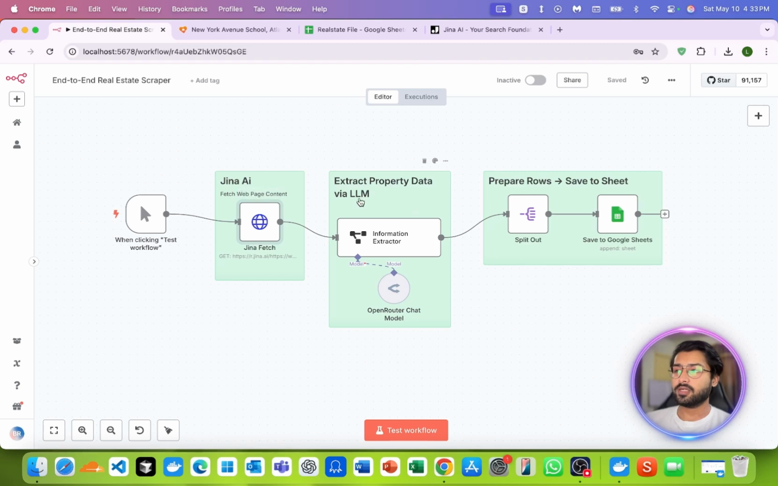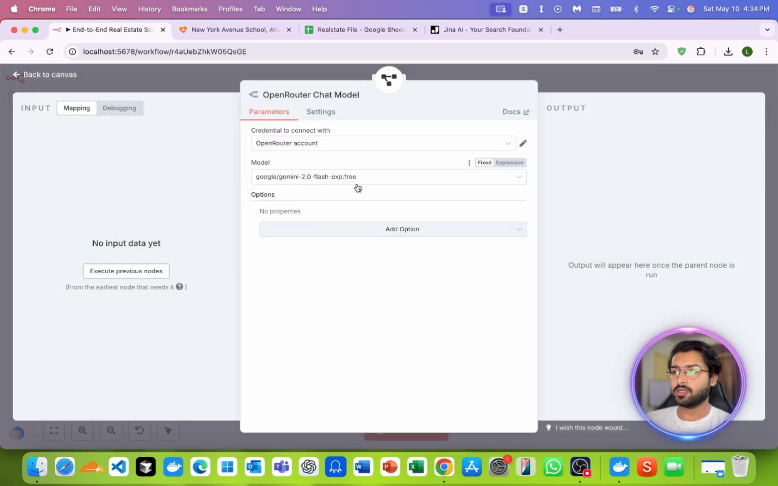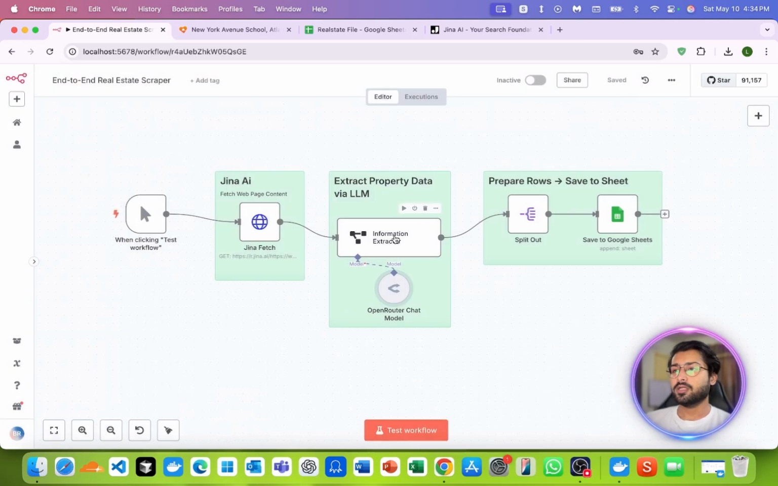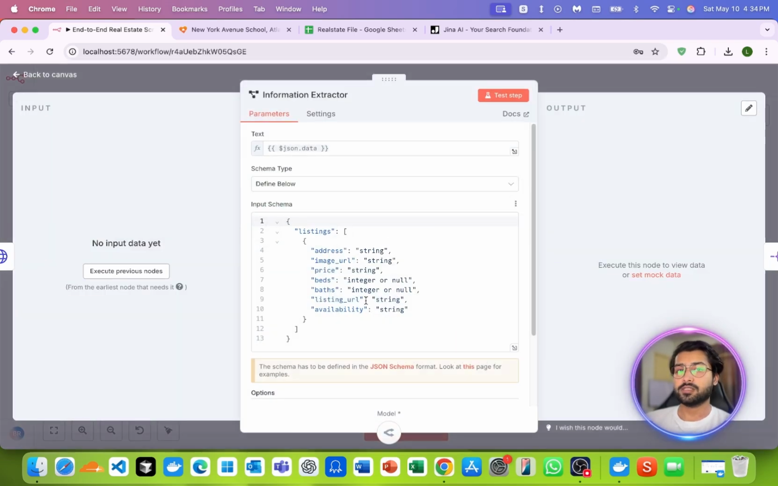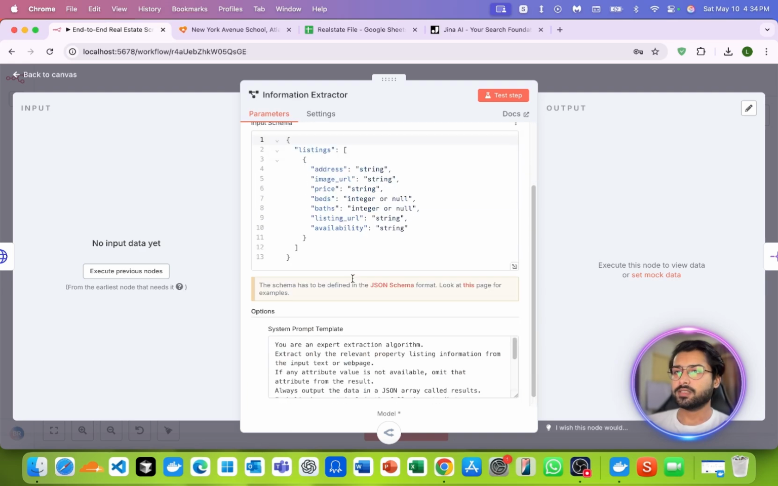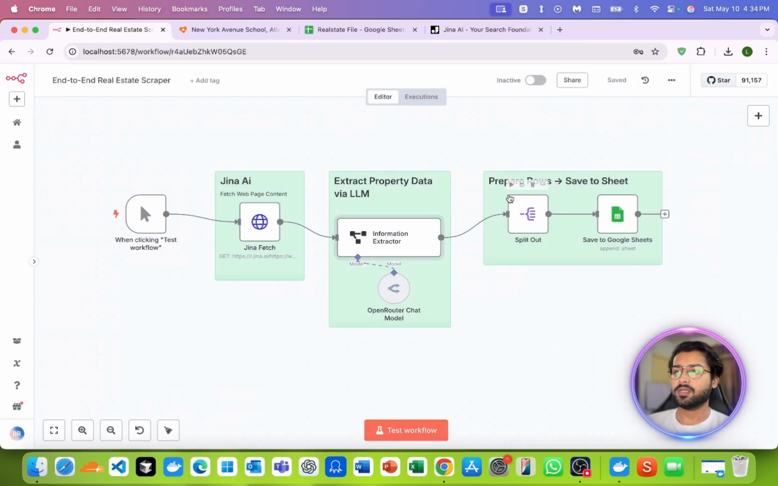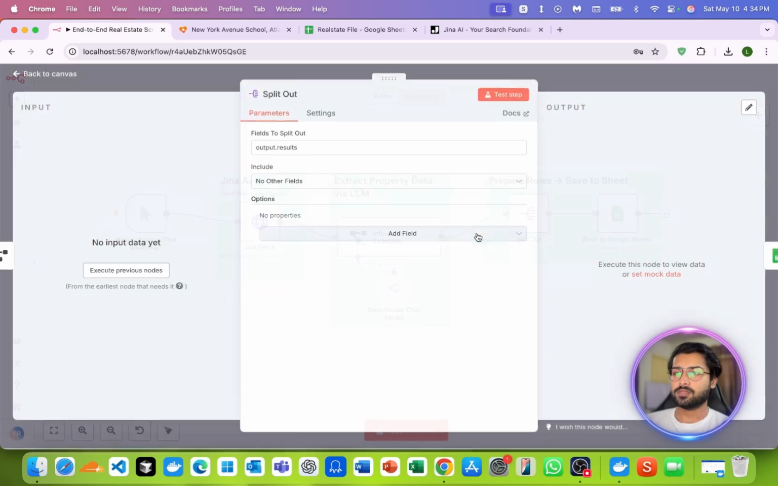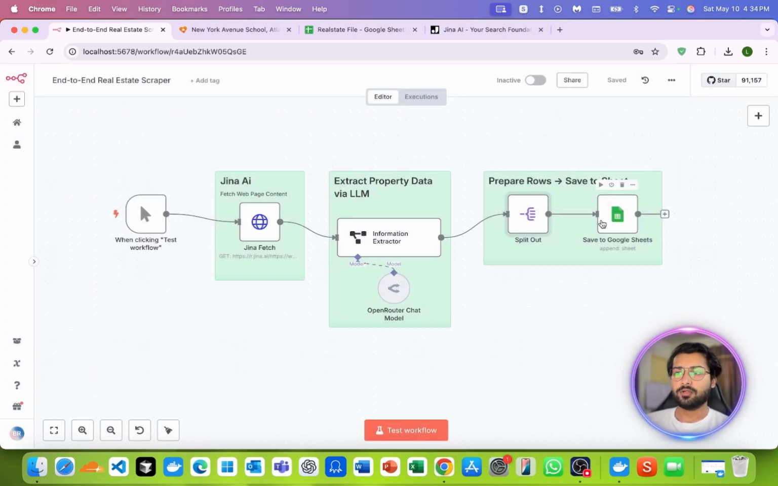From there, we will use the information extractor. In that, I'm using this Google Gemini 2.0 model that will actually process the data for us. After that, it will split out the data for us because the real data will be in this JSON format. So you can see in this JSON format, it will pull the data and then split out the JSON into table content and save it into our Google Sheets.